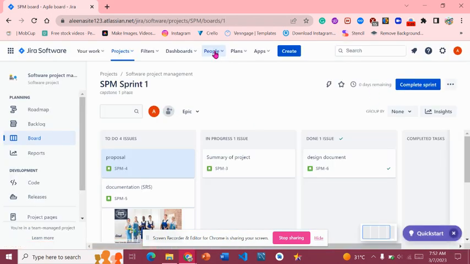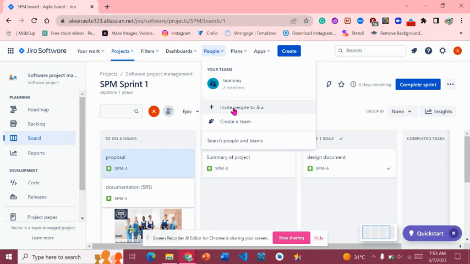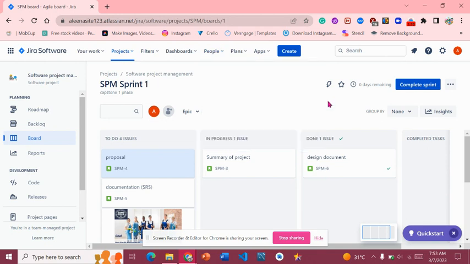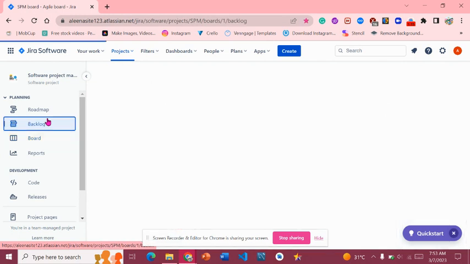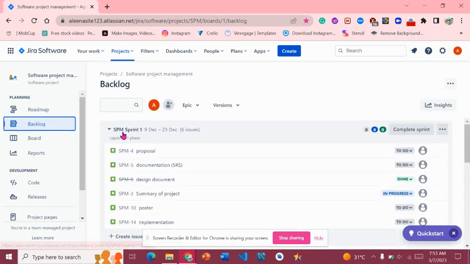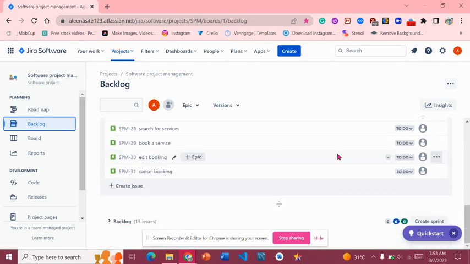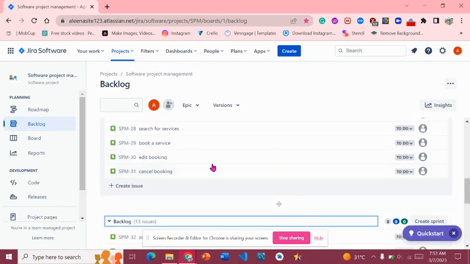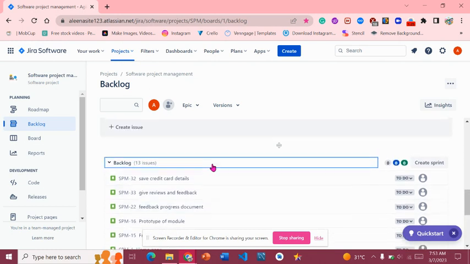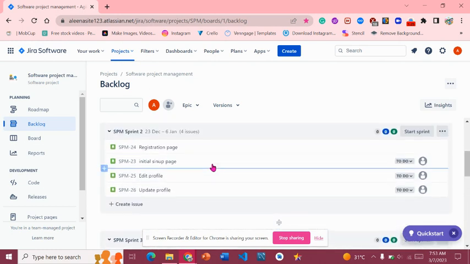I can invite people to Jira. Also, I can create sprints and backlogs. I've created right now 3 sprints, and there are 13 issues in backlog. Let's create one issue here.